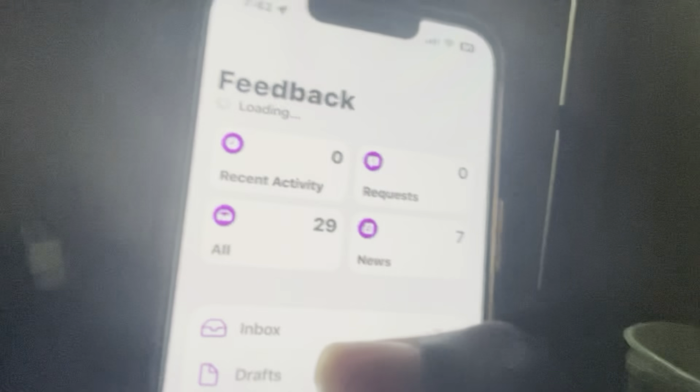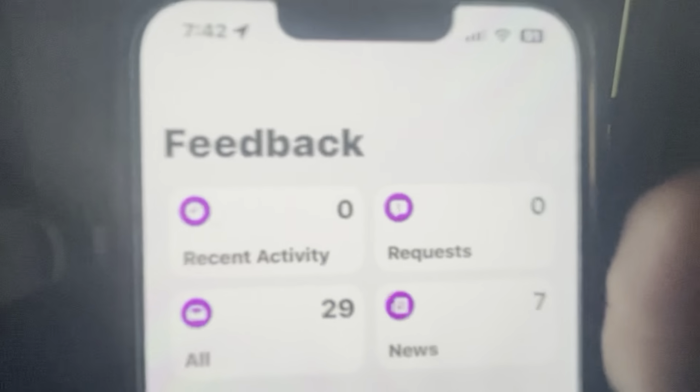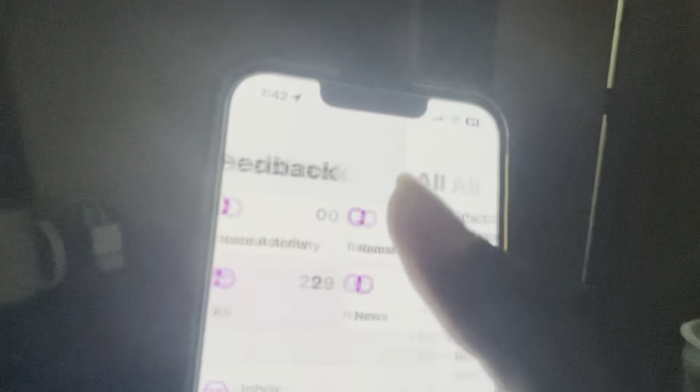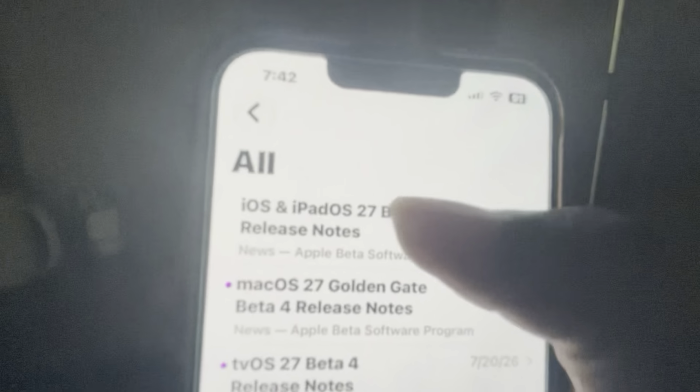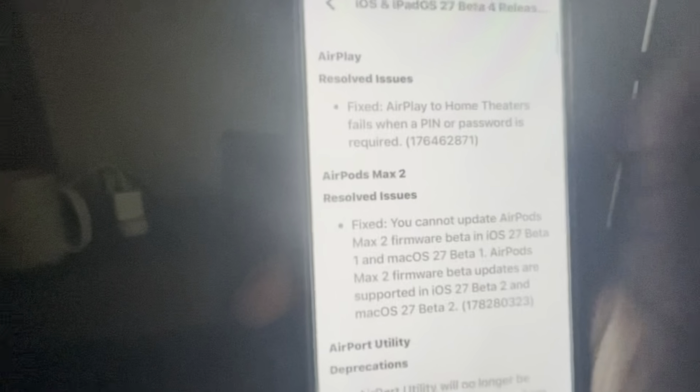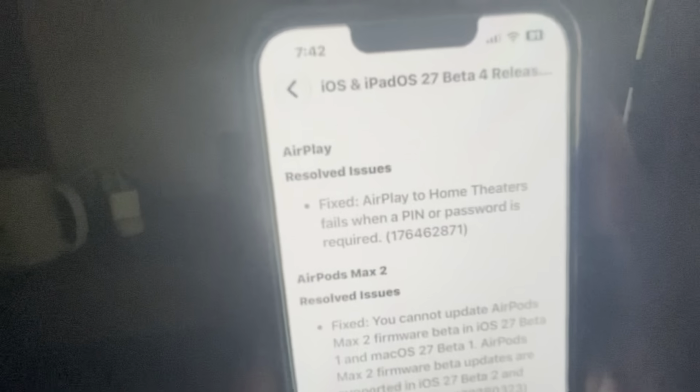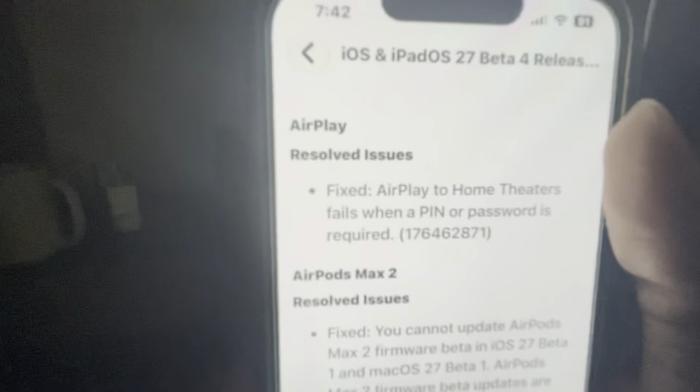So if you're running the iOS beta and you are having bugs, make sure that you report it in the feedback app. It's very important that you report critical bugs in the feedback app. I've been doing that myself. I like to come in here and look at the release notes, but I'm not gonna read all of this. If you guys want to read it, it's known issues and resolved issues.